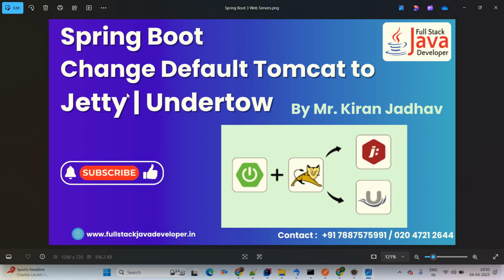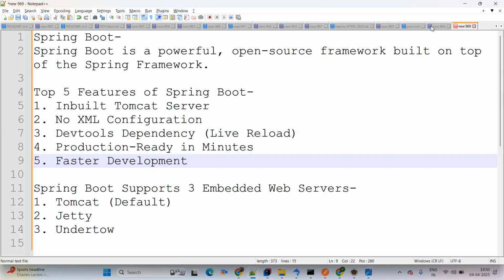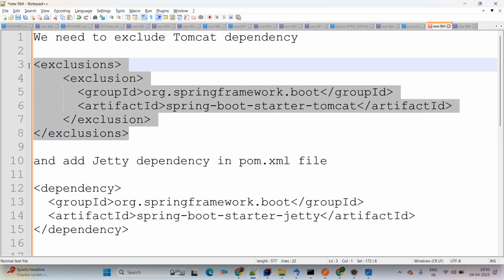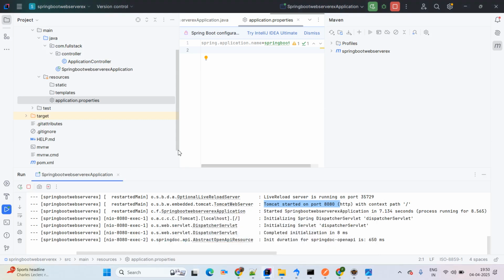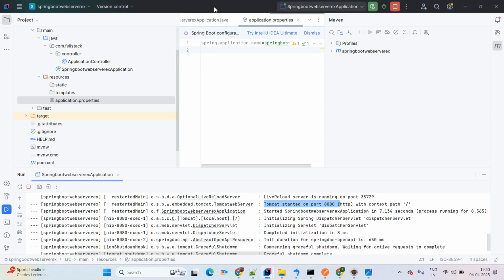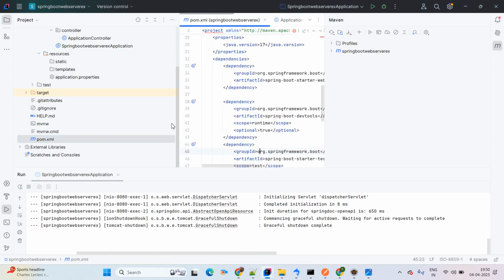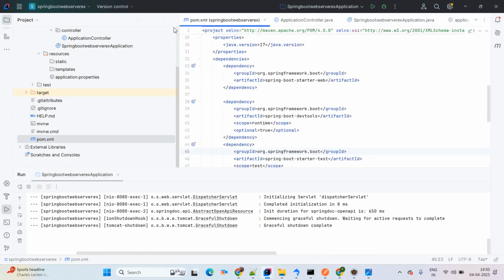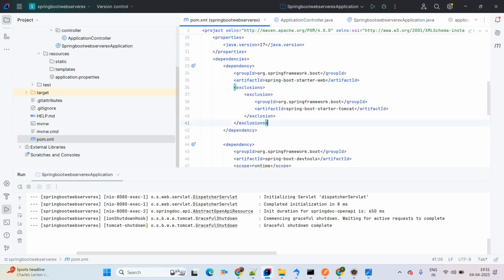For that we need to exclude the Tomcat dependency and we need to add the Jetty dependency. Then how are we going to exclude the Tomcat dependency? For that I will just use the exclusion for the Tomcat dependency in the pom.xml file. Simply come to the pom.xml file. First we need to stop our application. We'll come to the pom.xml file here, and we are going to exclude the Tomcat dependency. See, starter web itself has the Tomcat dependency. In that we are going to use exclusions for our Tomcat dependency.